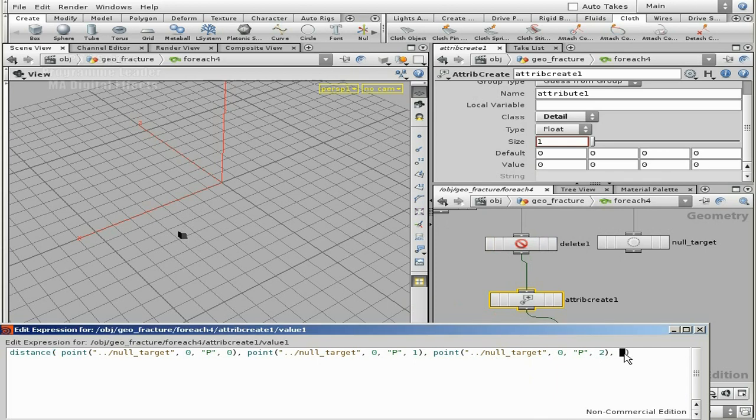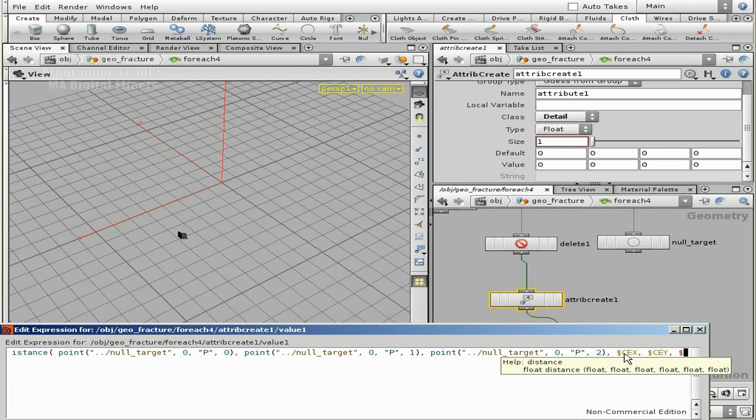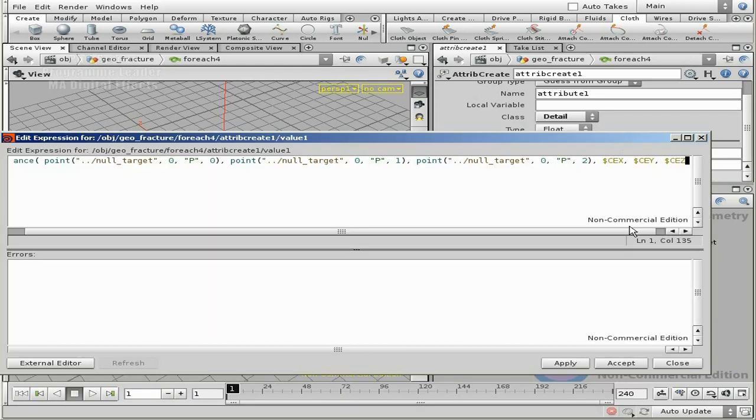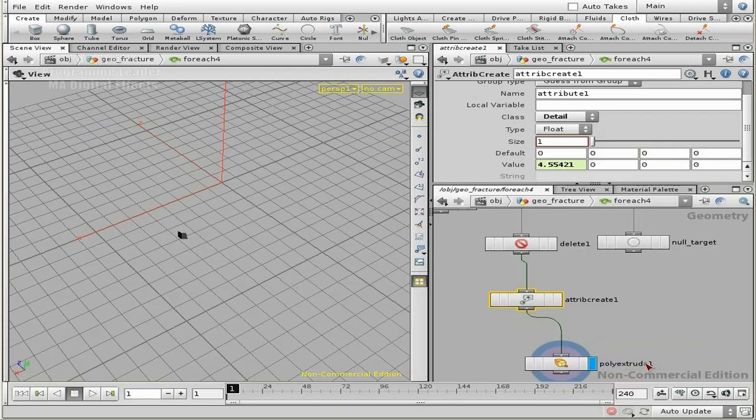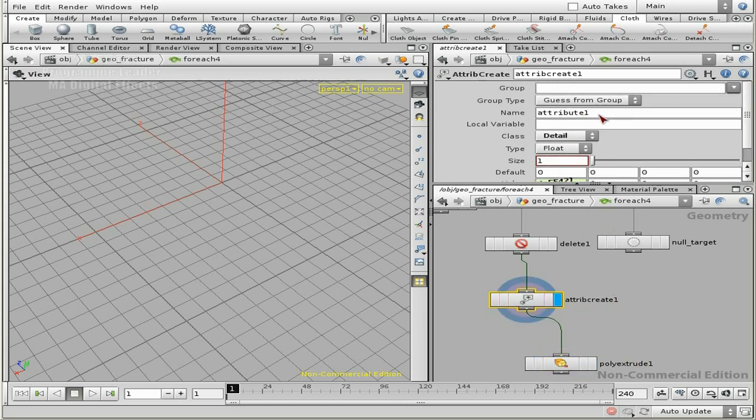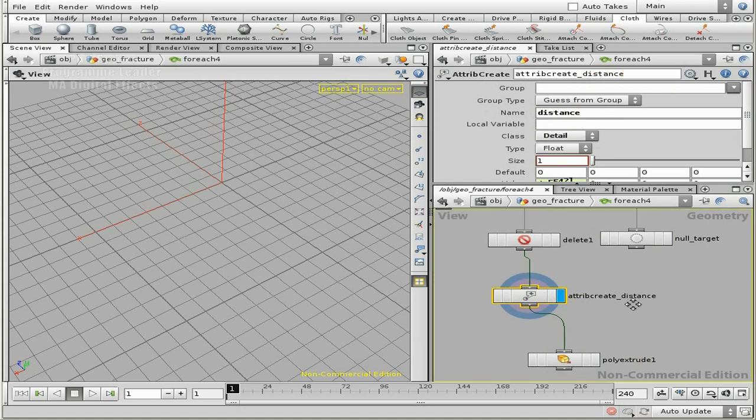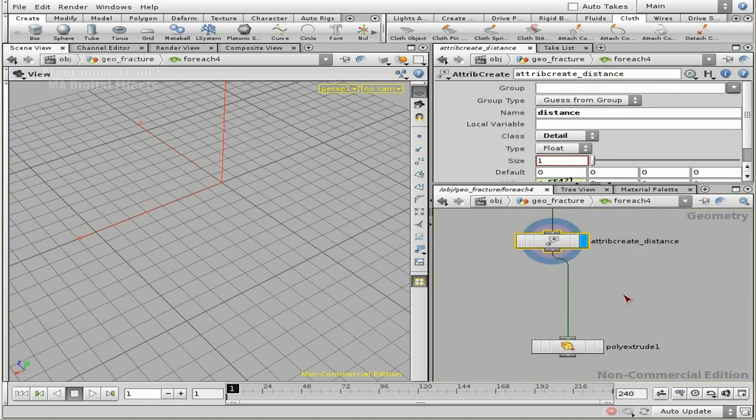So we will use $CEX, $CEY, $CEZ, right? And now we've got all the arguments for our distance calculation, so you can just say apply, accept, and that should create a distance attribute. We're going to name it distance, and I'm going to name the node there as well, so I know the name of that attribute.